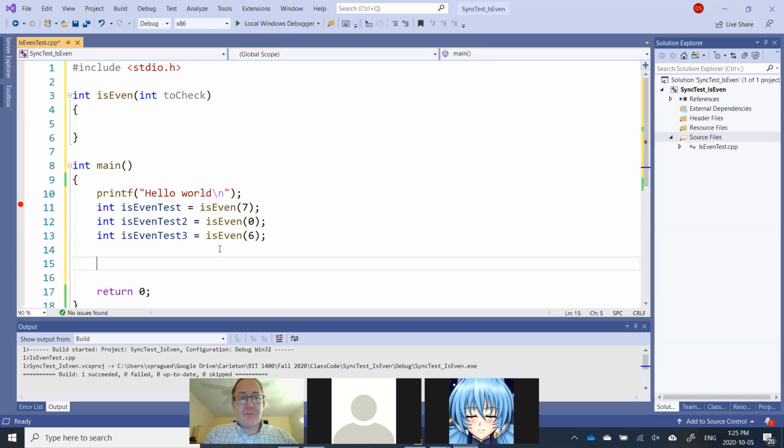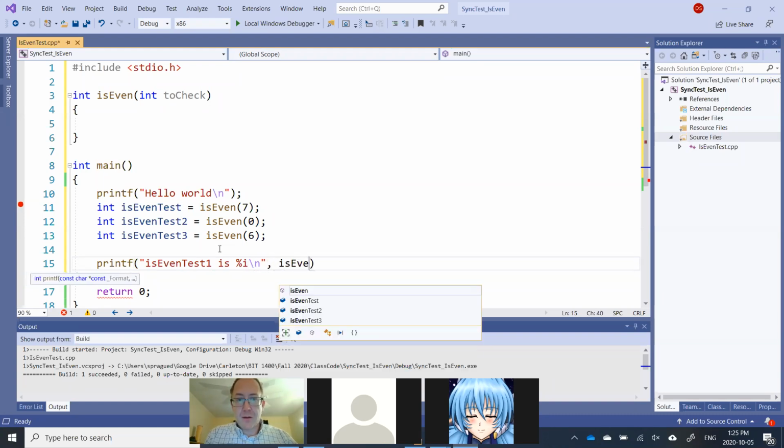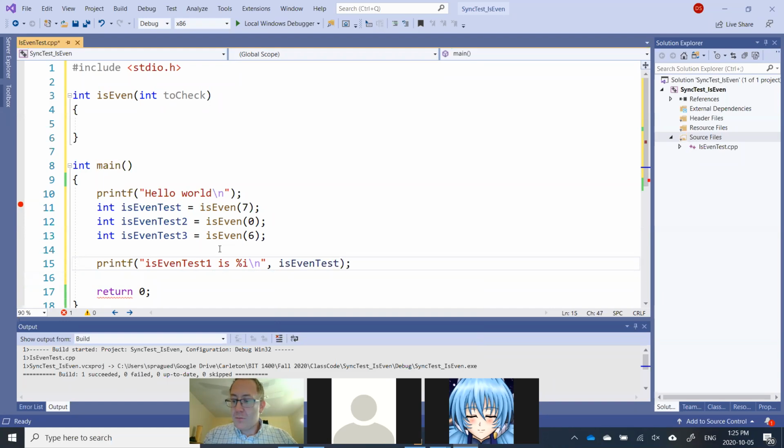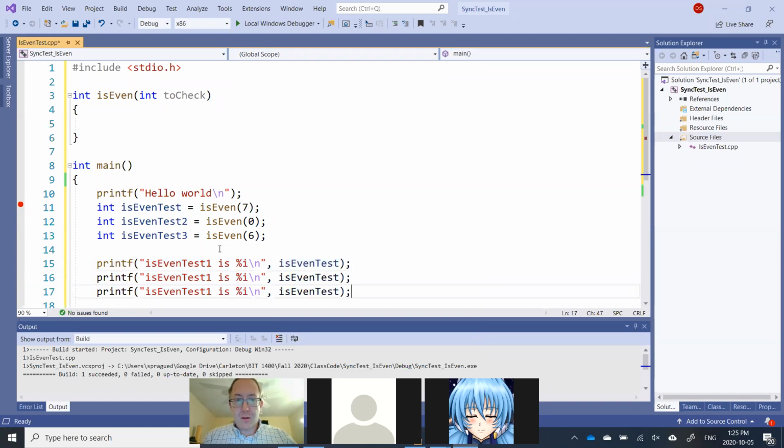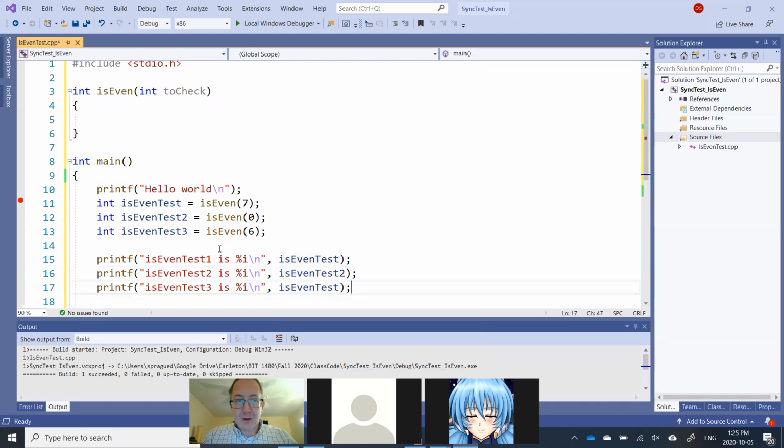Okay, I'm also going to do some printf statements. So printf is even test 1 is, okay, and I'm going to put a new line in this thing. All right. Copy and paste is your friend. Not always, actually. It gets me in trouble, but it makes you look like a badass programmer for a little while until you get introduced to all these bugs.